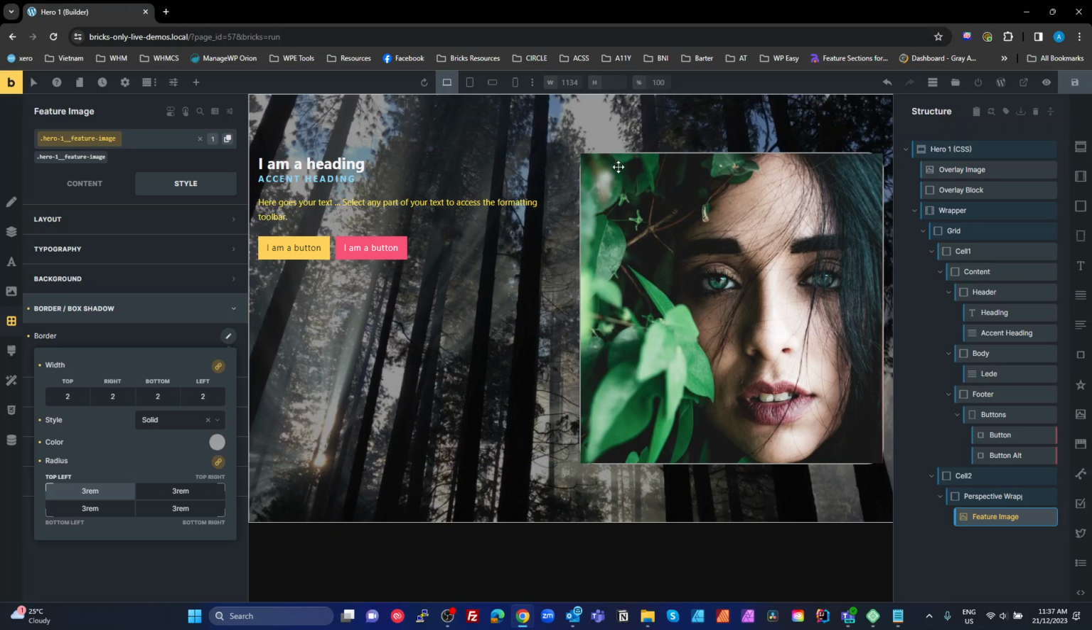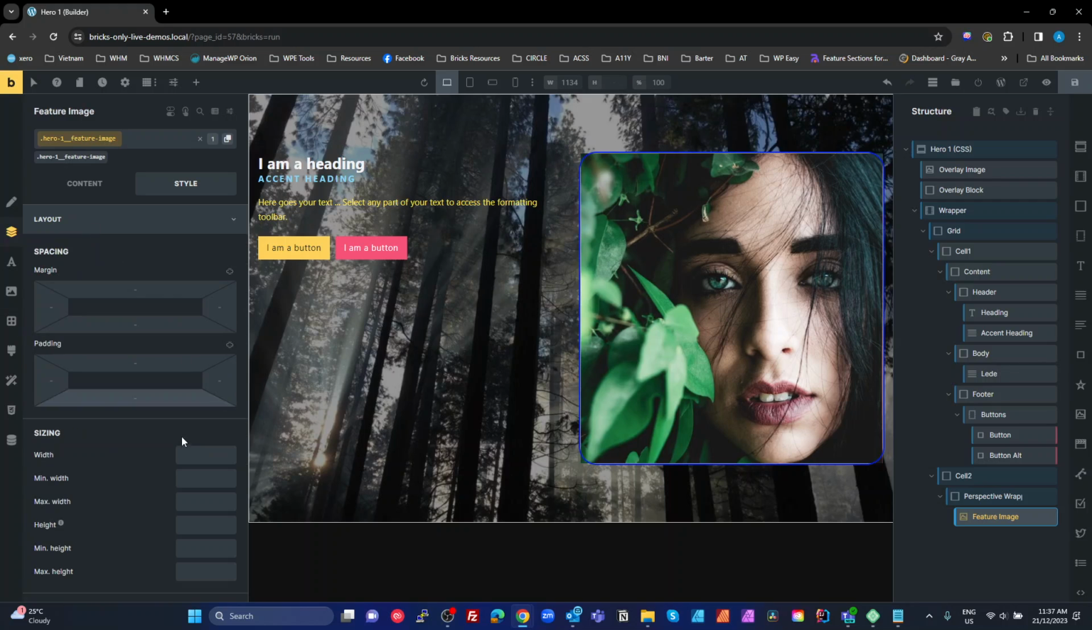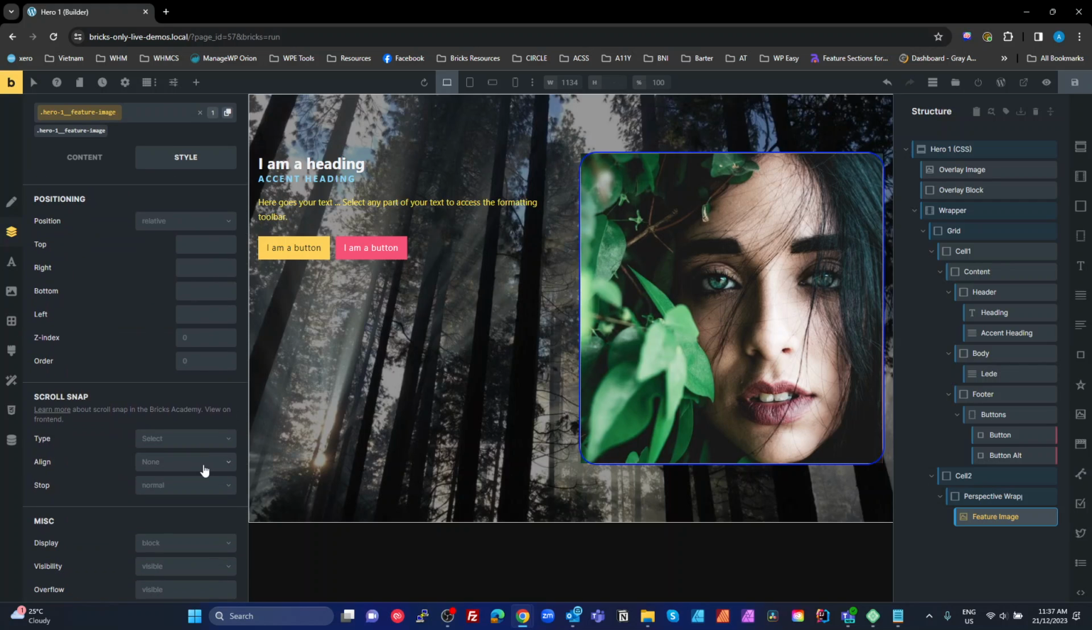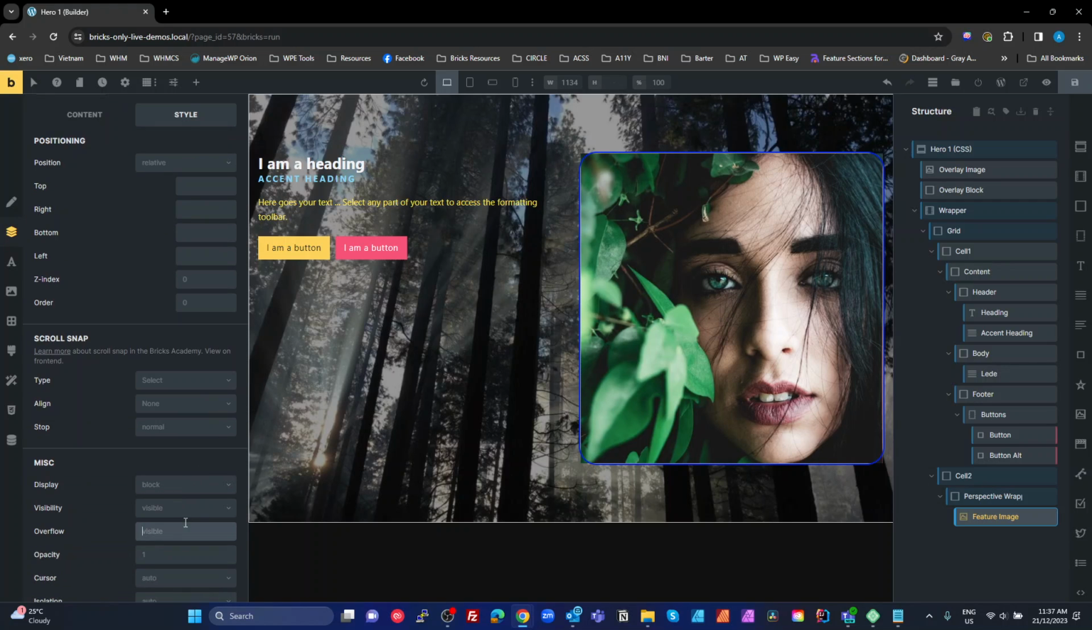Okay, and you can see our image is actually escaping outside of our border. And that's because we've got an image inside the figure tag. So what we have to do on our figure tag is in the layout, we need to set the overflow to hidden. There we go, overflow hidden. All right, we're getting there.